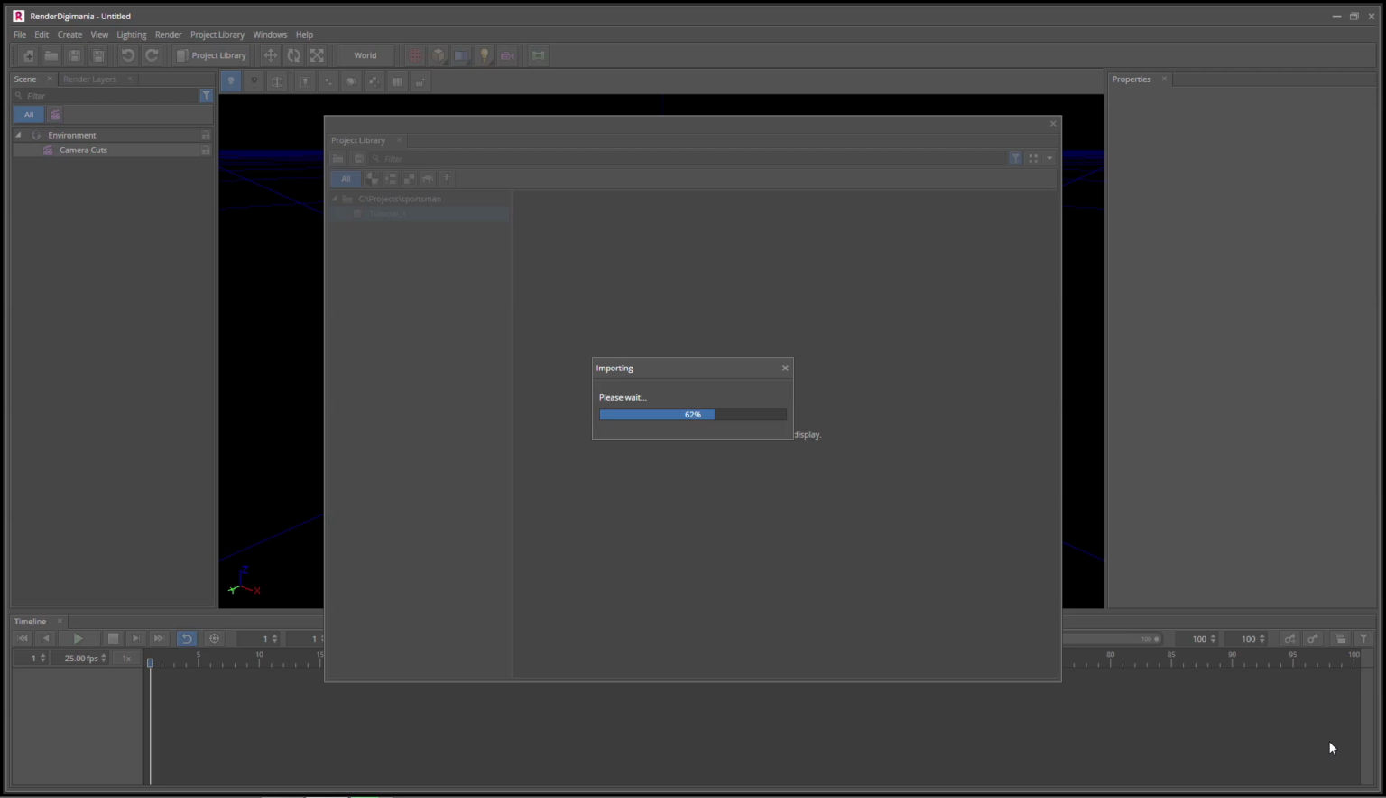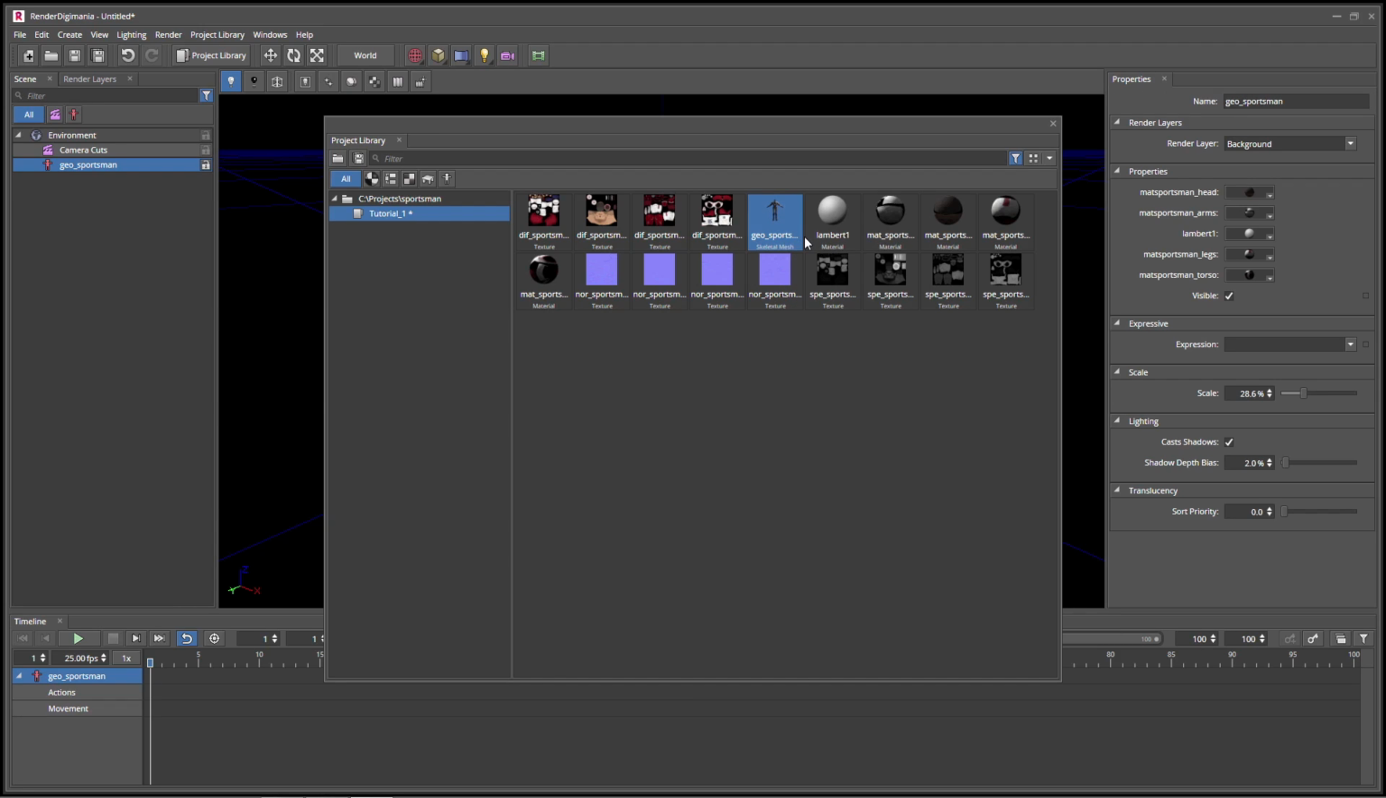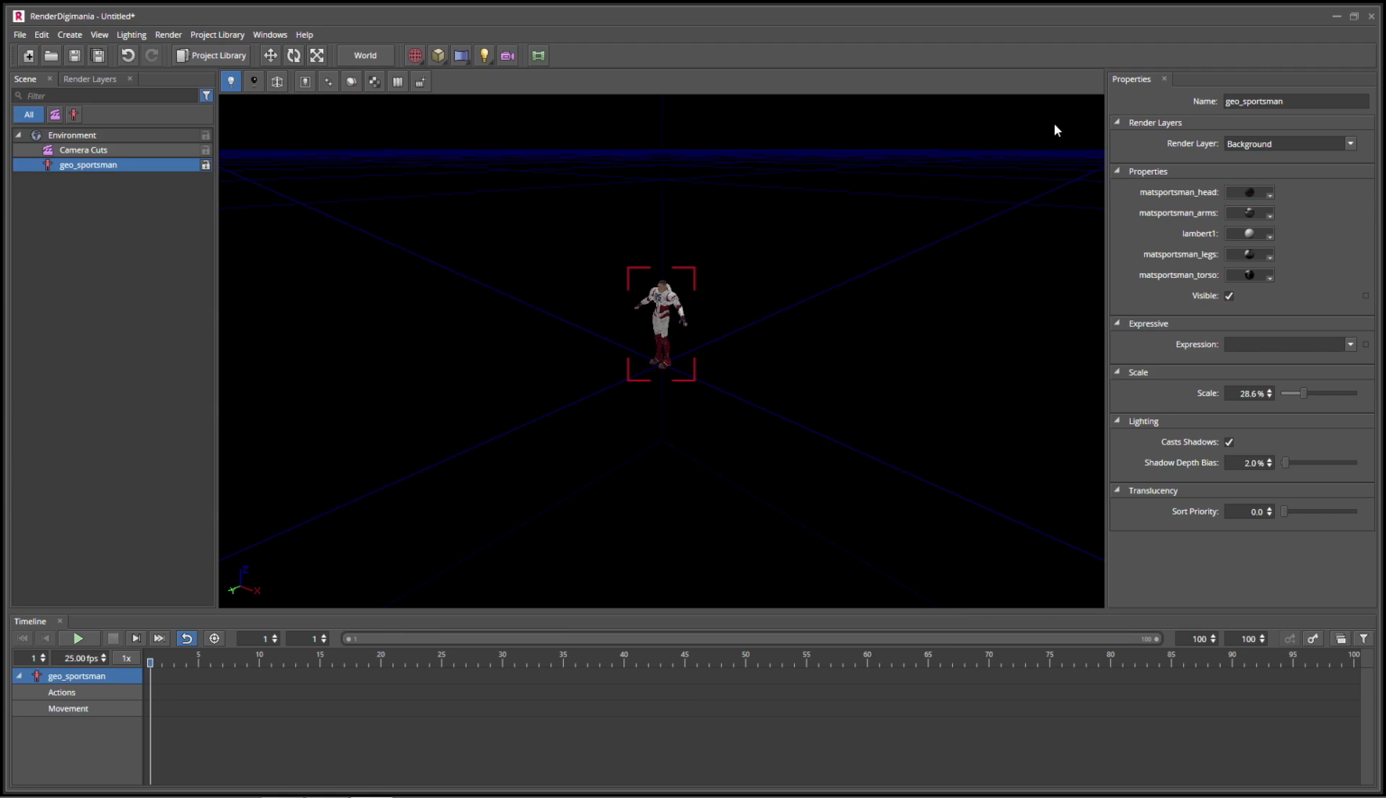When the import is complete, we get several thumbnails appearing in the work area. These represent the mesh plus all of its associated materials and textures. Right-click on the Geo Sportsman skeletal mesh and select Create Mesh. This will create an instance copy of the mesh in the 3D scene. Close the project library, and there he is.